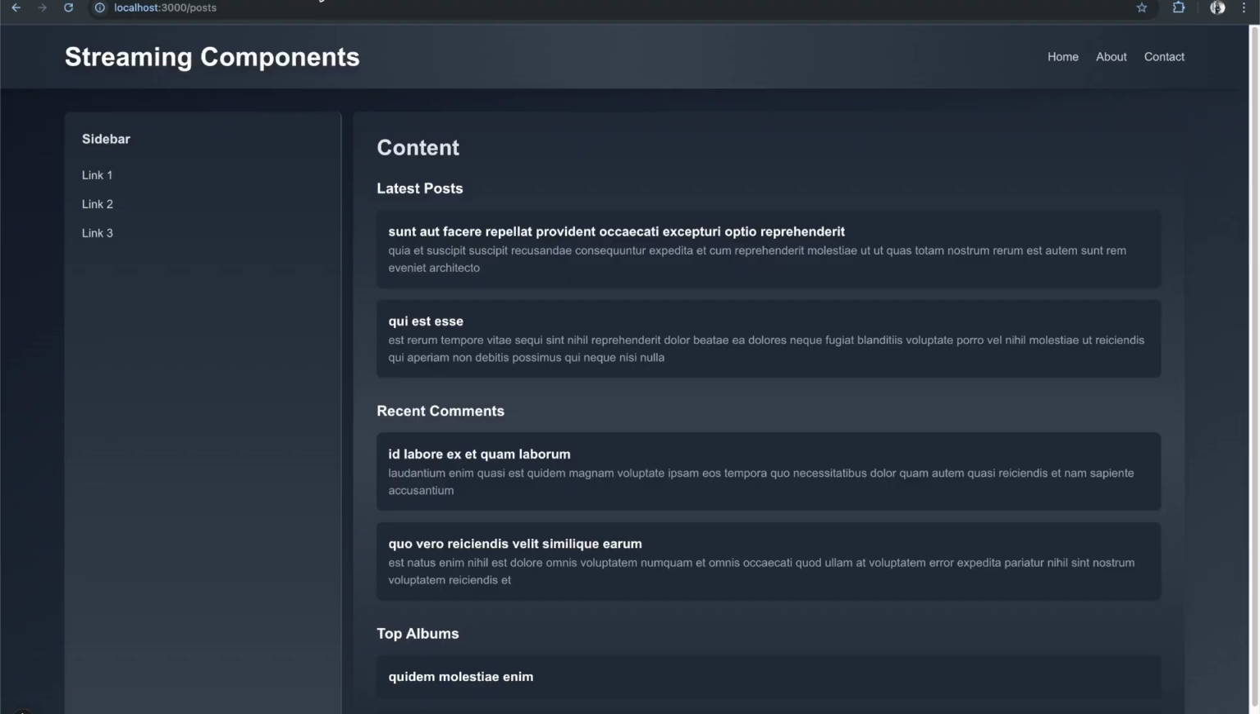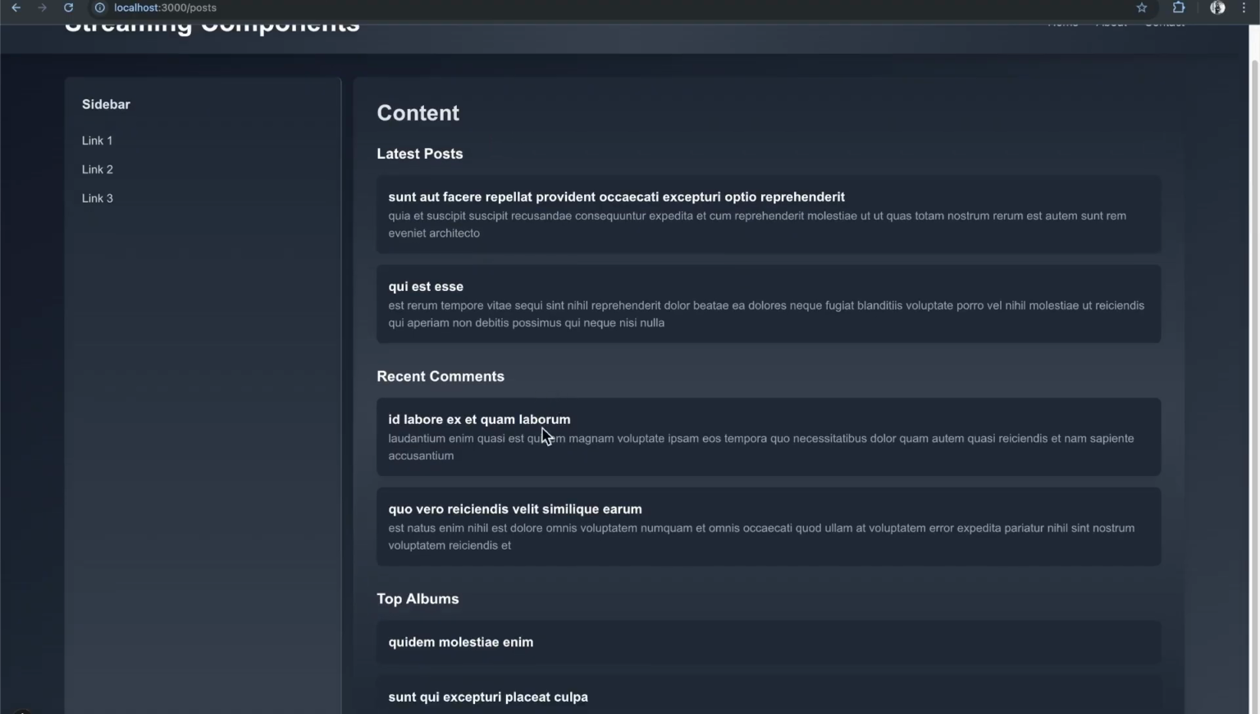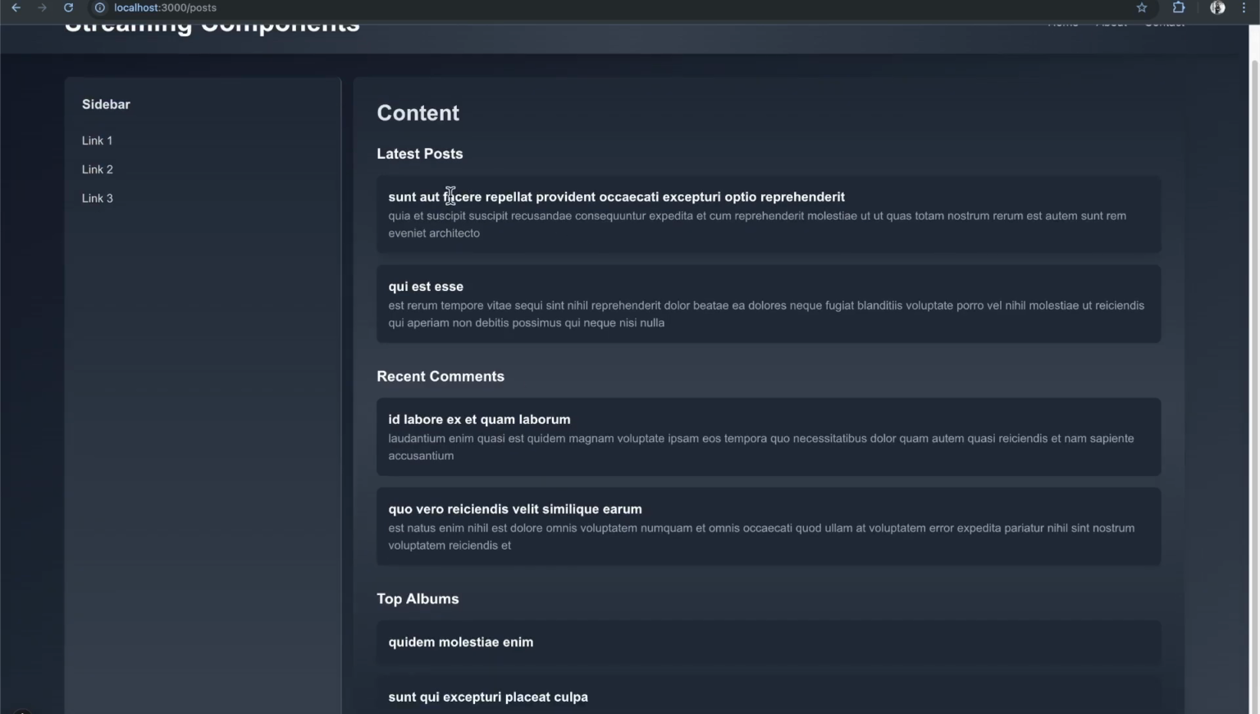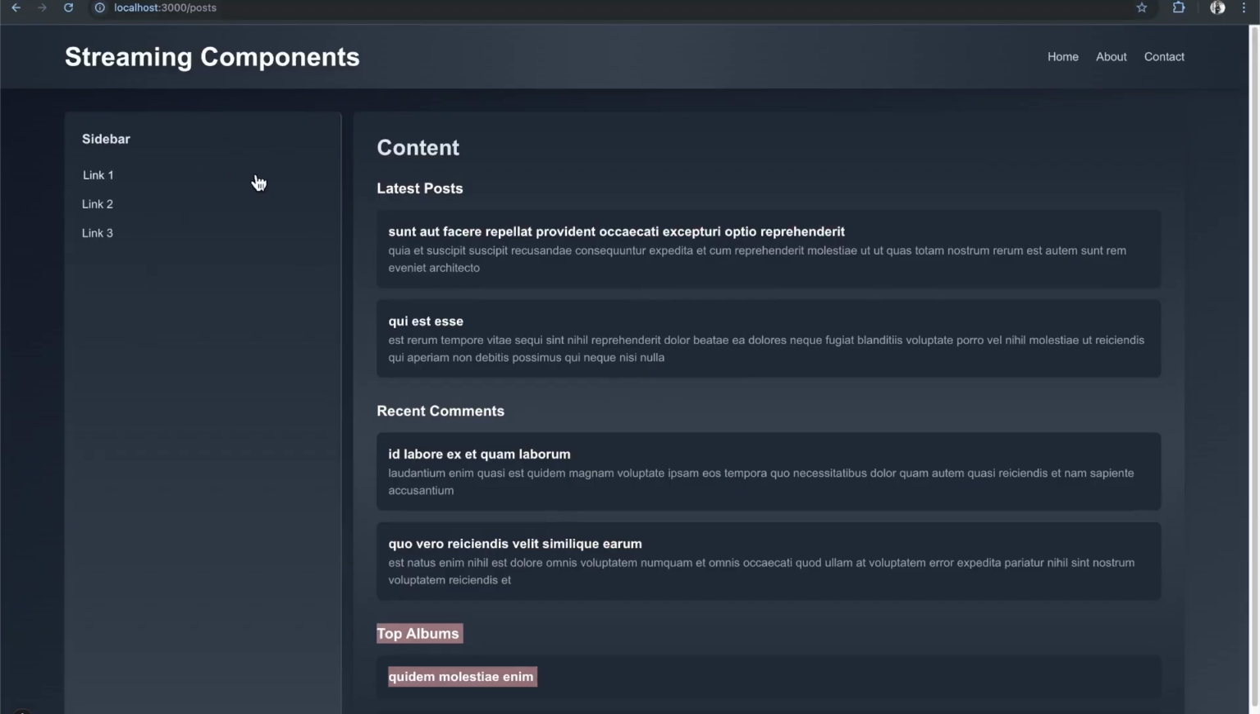The issue here is that I have these three components that make their network requests, and it doesn't really show the content of this page until all of those components are ready to go. A better user experience might be to immediately navigate to our streaming components page and show the header and the sidebar, and then progressively load our post component, our comments component, and our albums component. So the user still sees, okay, we navigated to this page, and these components are still loading in. Well, we can solve that issue with streaming.